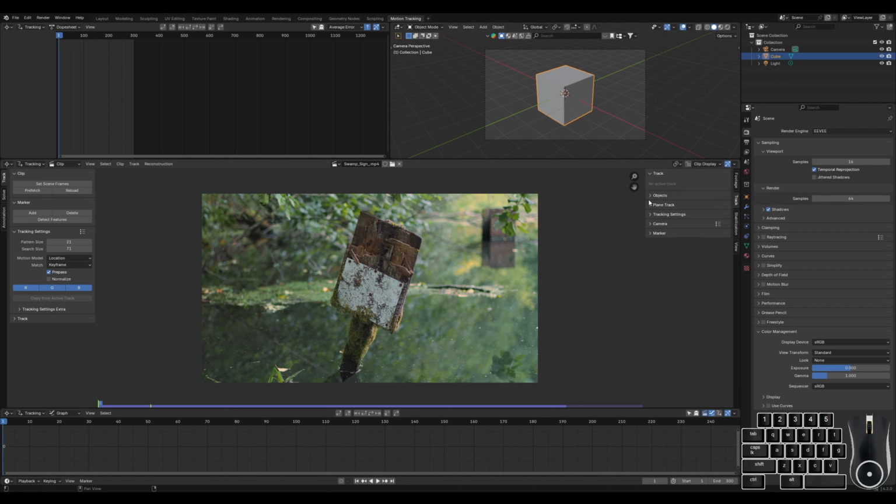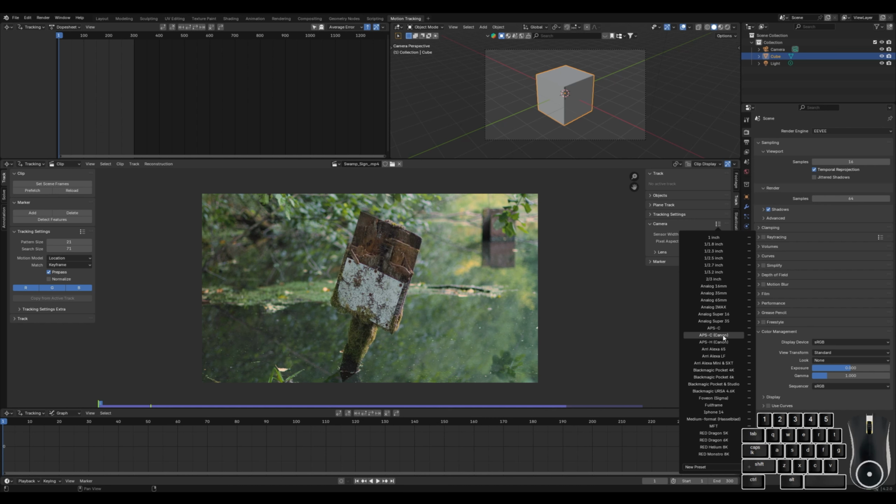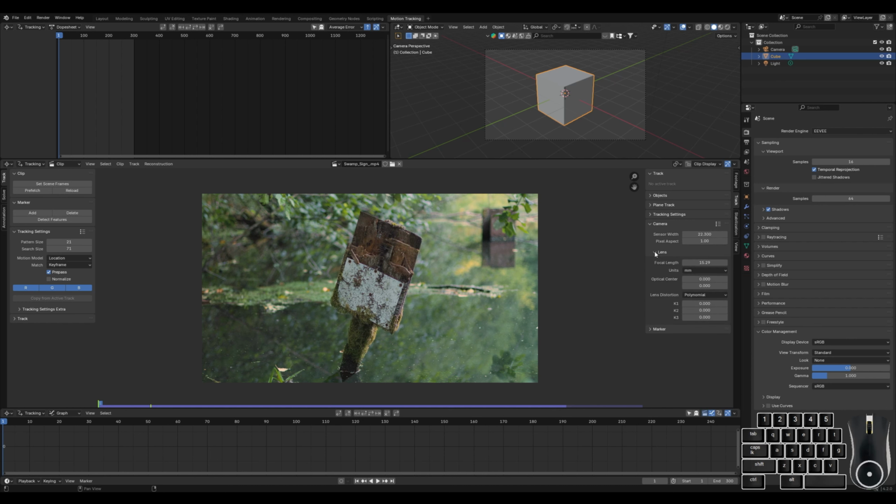So select the Track tab on the right side of the screen and go to Camera Settings. Set the camera to match the sensor you used. For example, I'm using the Canon R7, so I'll select APS-C. Next, set the lens to the focal length you used. For me, that was 50 millimeters.